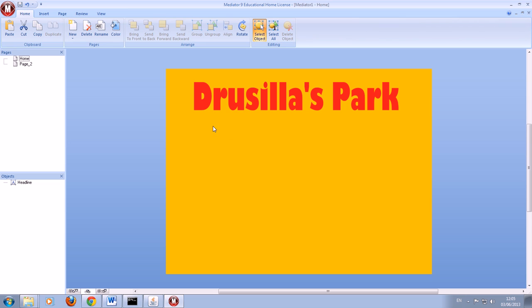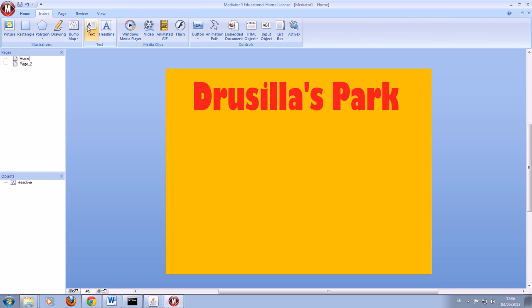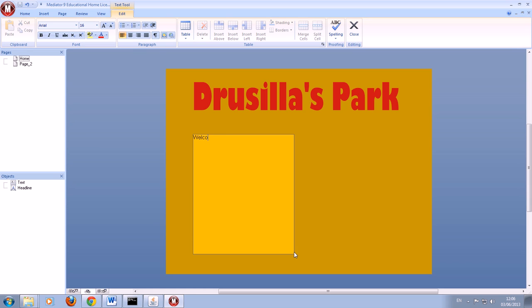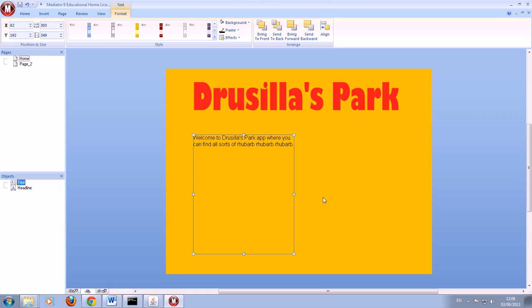So what are we going to do with this page? Now, I think I want to put in some text. So I grab a text box like that and draw it out, and I just write it in. Welcome to Drusilla's Park, where you can find all sorts of rhubarb. Now, you're obviously going to make it perfect, and you're going to make yours colours.